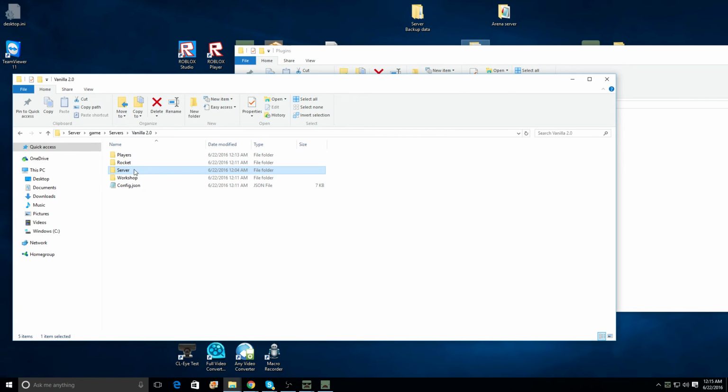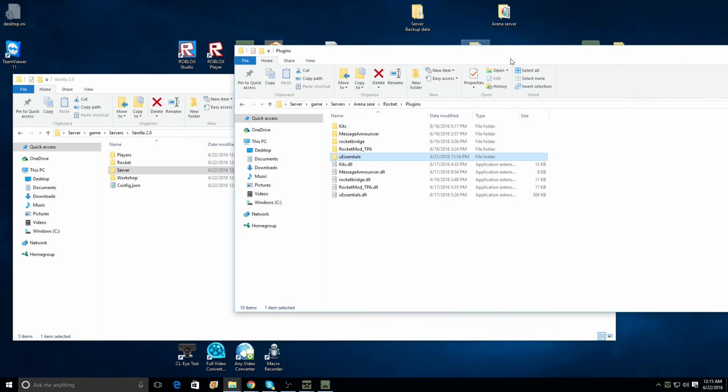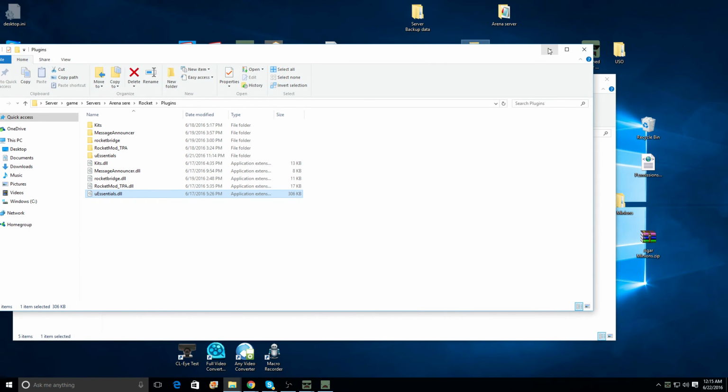Alright, so normally when you download Essentials, it will download with this file here, or just the DLL for it, which is this. Okay? So then, that's that. You have the files.